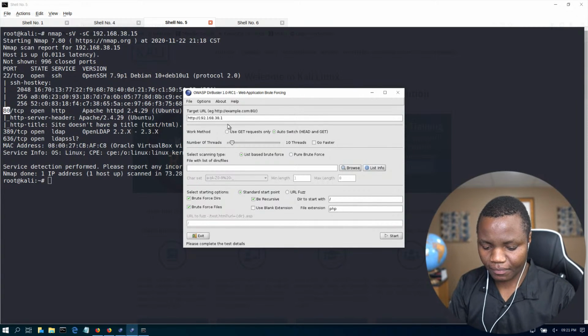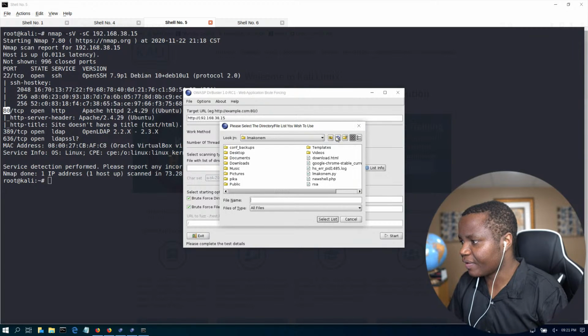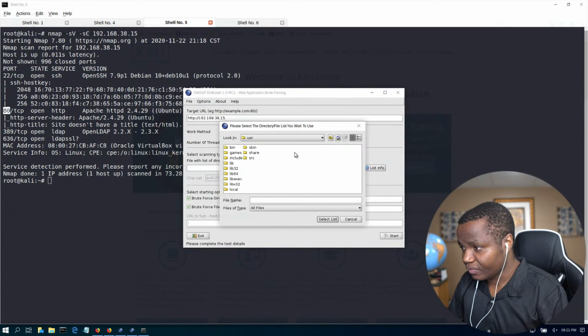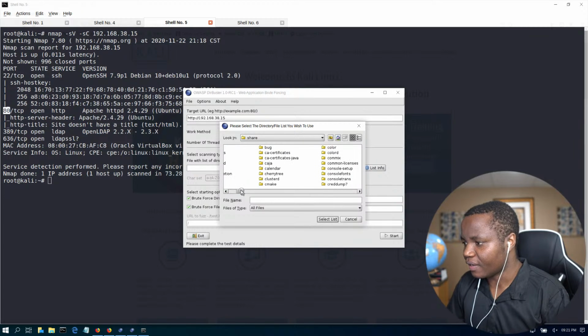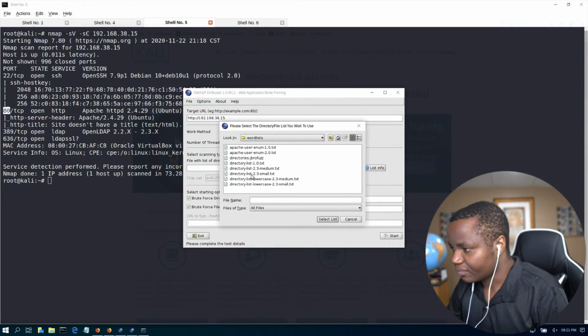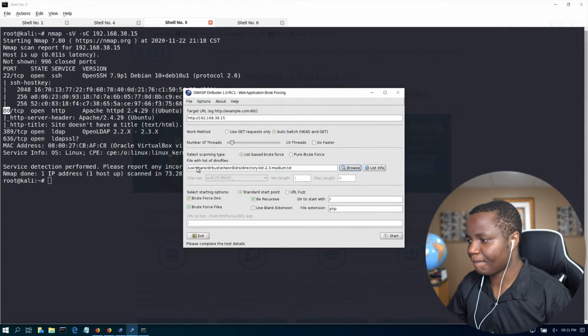38.15. And we're going to look for PHP extension. That's okay. And let's browse to where the word list is that we're going to be using for brute forcing. And this one is right here, Dirbuster. I always like to use the medium.txt unless there's anything special. So I'm going to use medium.txt here. Select this. Yeah, I'm going to be brute forcing recursively.